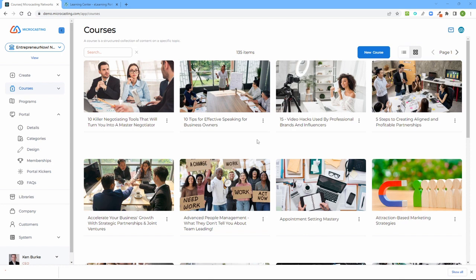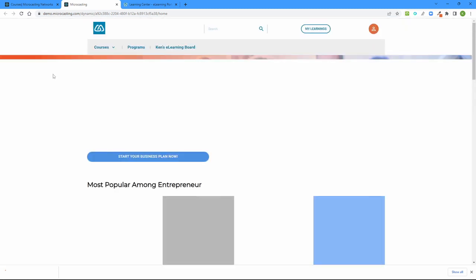It's really up to you how robust you want your individual portals to be. But we are what I call a multi-portal system. You can see it displayed right here in the corner, where I have multiple sites or multiple portals that I can switch back and forth from. The first portal I'm showing today is the Entrepreneur Now Network portal, my membership site that I've had for many years, and it's now running on the Microcasting engine.